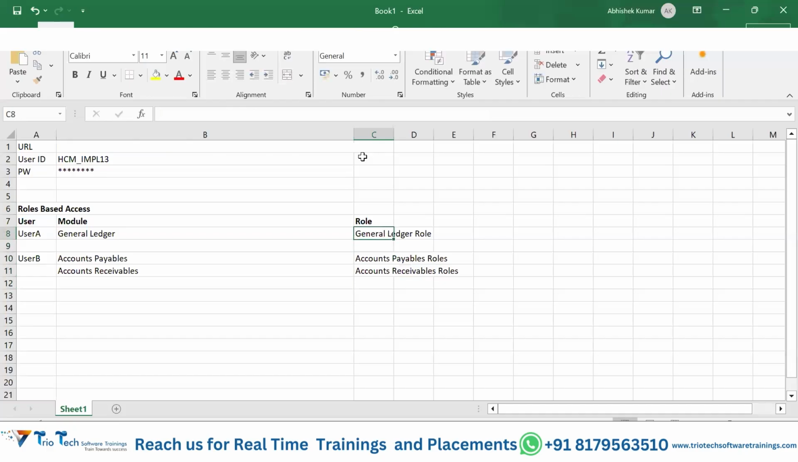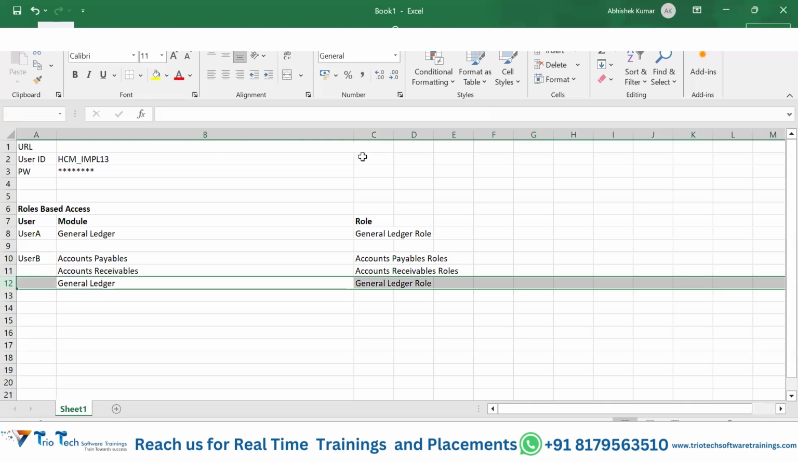Now, what is going to happen, team? If a user is given access to a particular role, he'll be able to access that particular module and work on that module. Same way, for other users having access to other modules, the respective access will be given. Now, tomorrow, if we decide that even this user needs access to the GL, what we need to do is just assign him the role of GL, general ledger, and then he'll have access to the general ledger module.